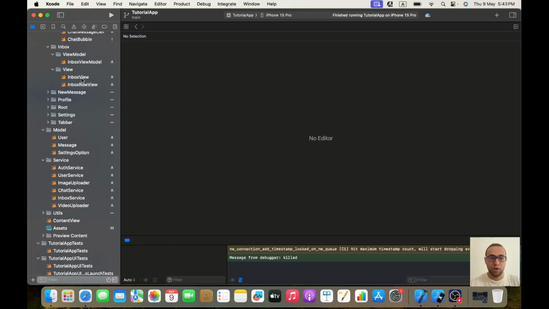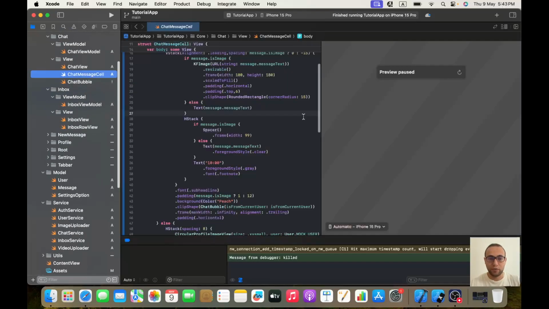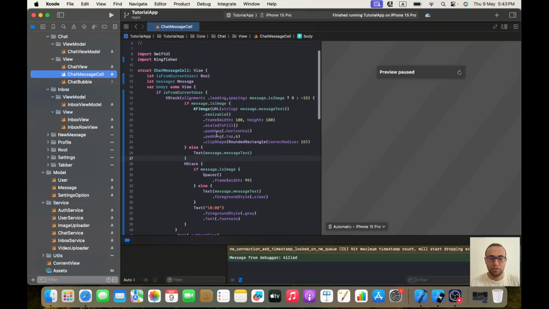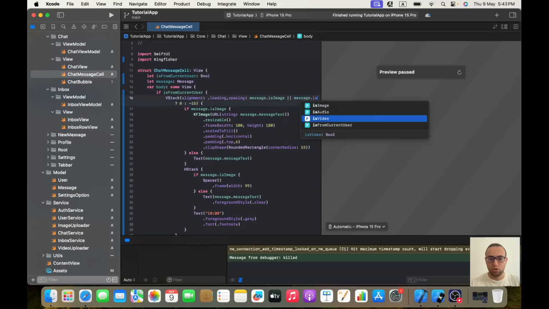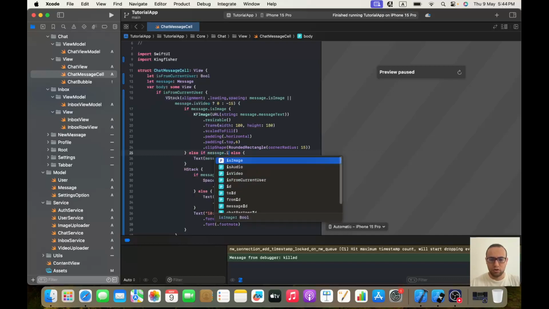Now let's go to our chat message cell and handle the case where we receive a video. We will need to add here, first of all, if message.isImage, the spacing will be 0, or also if message.isVideo equal true, I also want the spacing to be 0. Okay, perfect. I also now need to add here else if message.isVideo equal true.